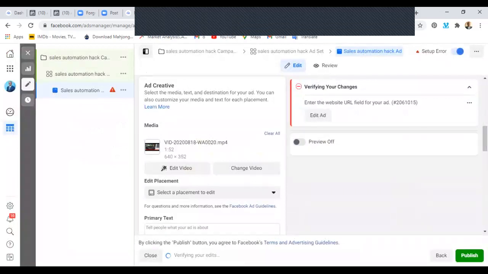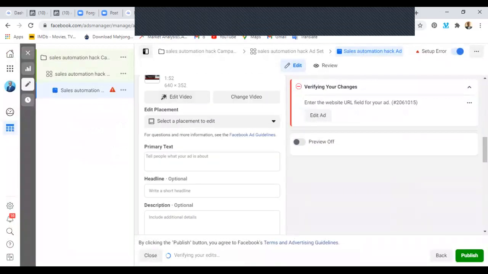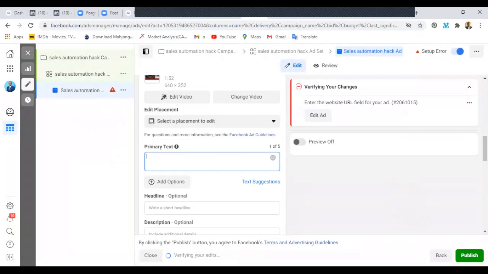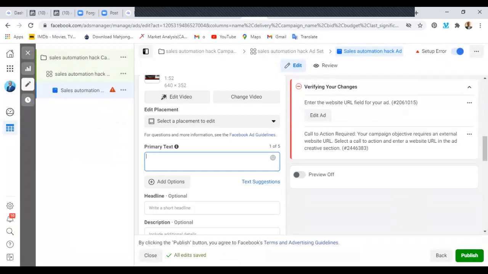When you're done with that, this is where you put the ad copy. Now, the ad copy is very, very important. This ad copy is what incites the emotion. Let me tell you how I go about writing my ad copies. First is a simple rule, you take note of that. This is a bonus.